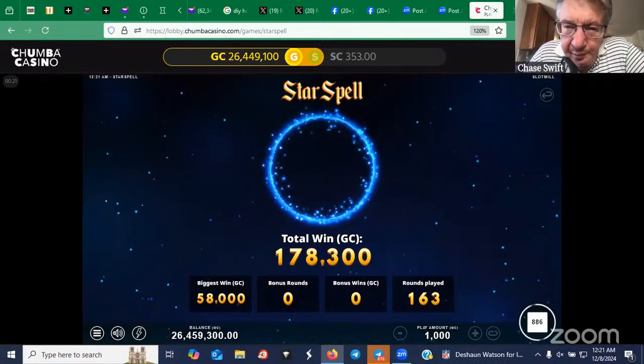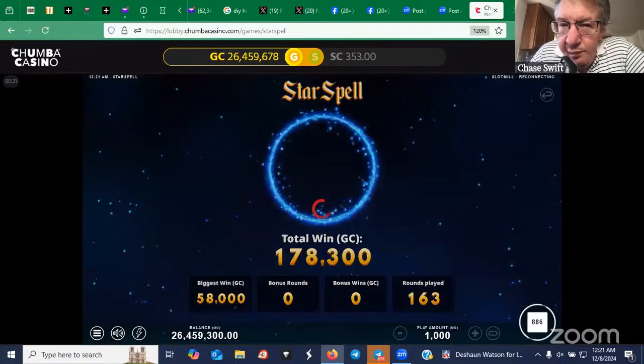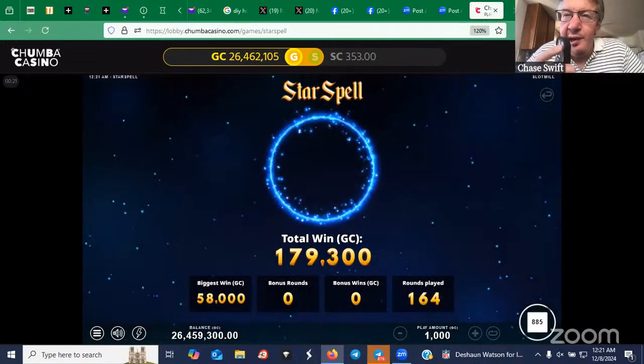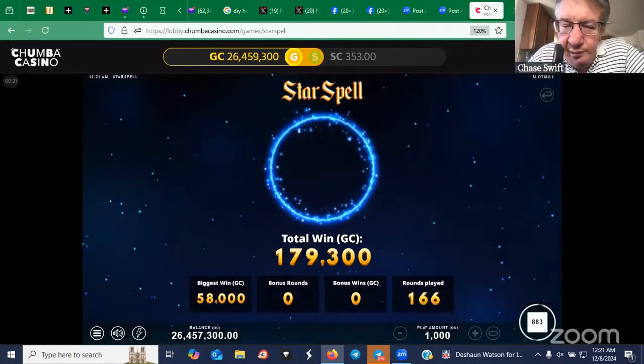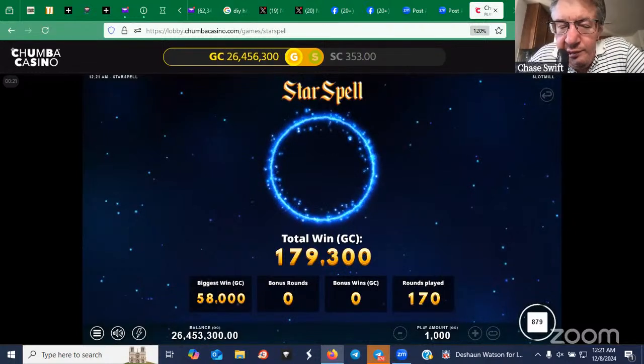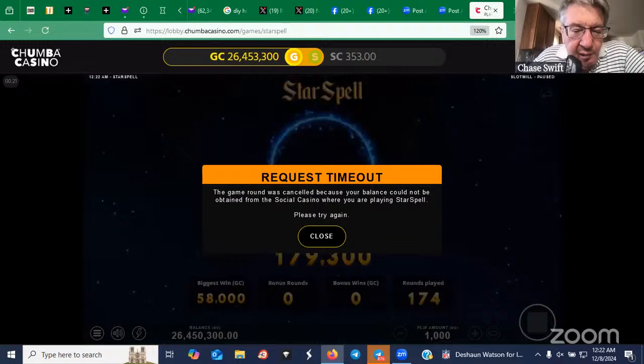So 1,000 spins on the sweeps coins at 20 cents will cost you $200 in sweeps coins. Again, 1,000 spins at 20 cents. You would love to see $200 or more when you play. Now, if you see the request timeout, just click on close. There's a little glitch.